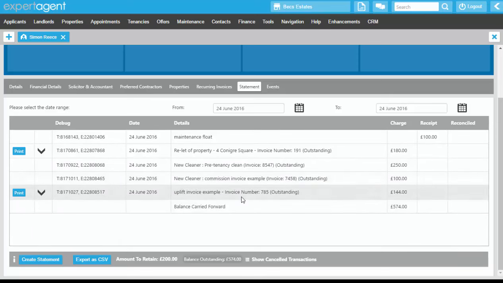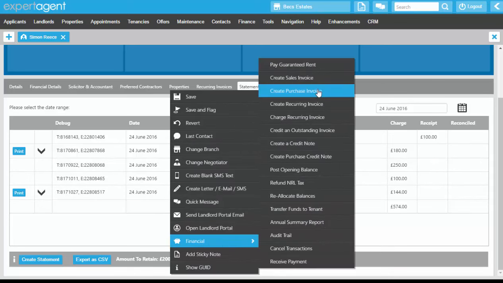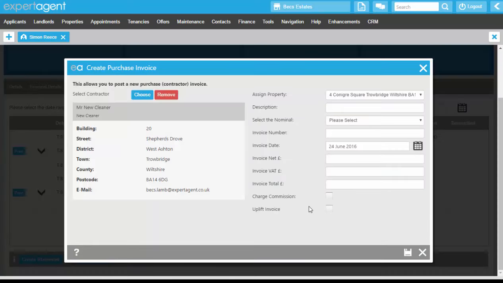So that's your different types of purchase invoice. So you've got a straightforward one, a commission, and an uplift. If when you select your contractor, you're not seeing the charge commission box in the bottom right hand corner there, it's because your contractor record hasn't been set up correctly for commission.